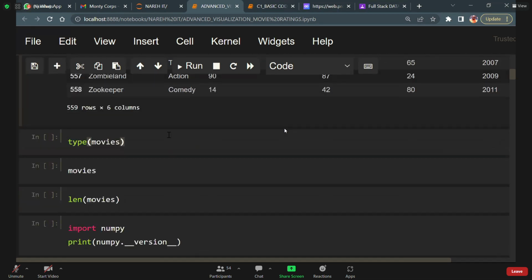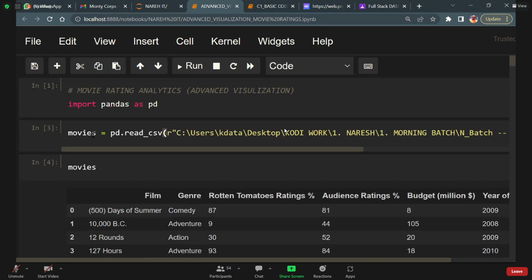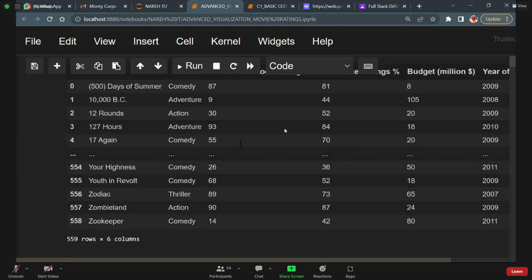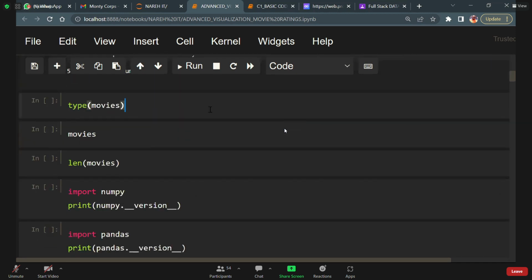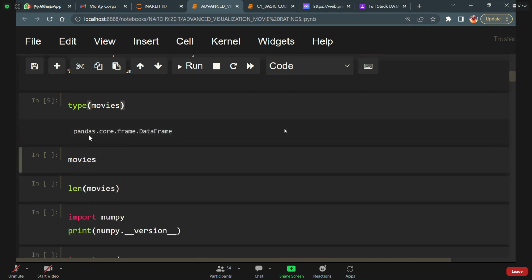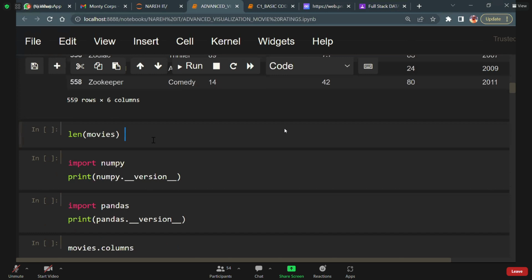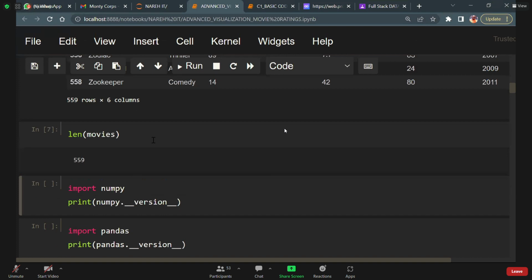And then what is the type of movies? We create an identifier, right? Movies is the identifier where it stored all the data of the Excel sheet, whatever we have. And when we say type of movies, what is the output? Pandas DataFrame or not? Pandas.core.frame.DataFrame, very good. Let's go to movies. When we say length of movies, what is the output? 559 rows. If you say dot shape, you get the dimensions, isn't it? When you do dot shape, you get the dimensions.